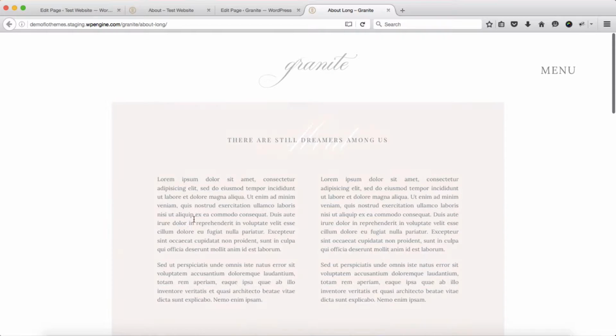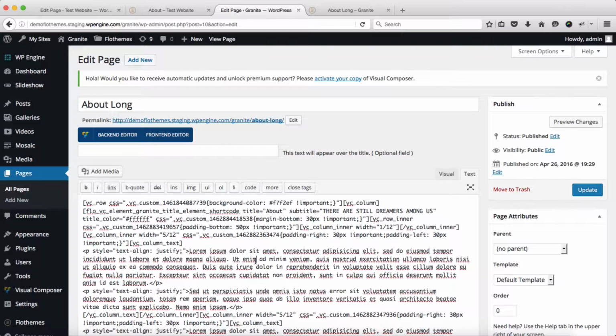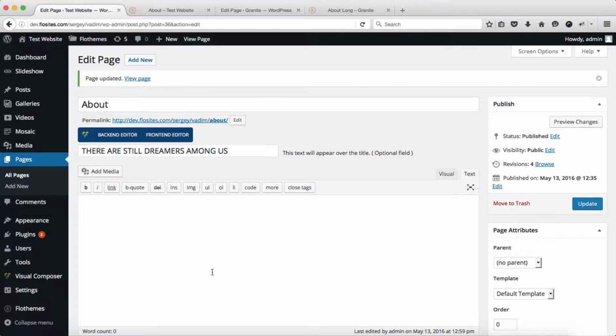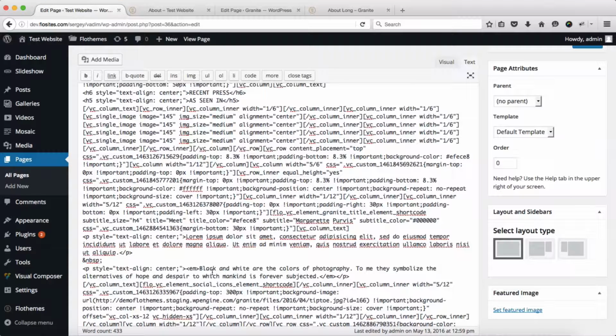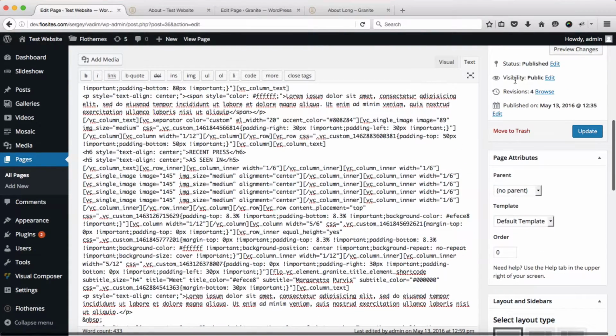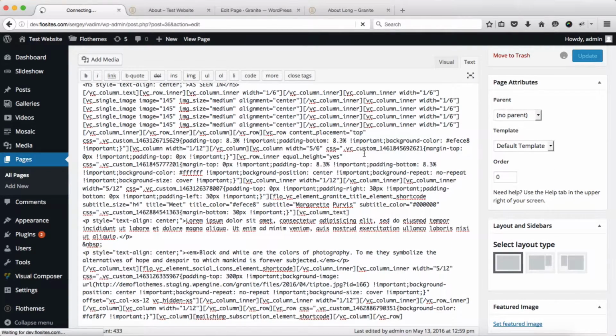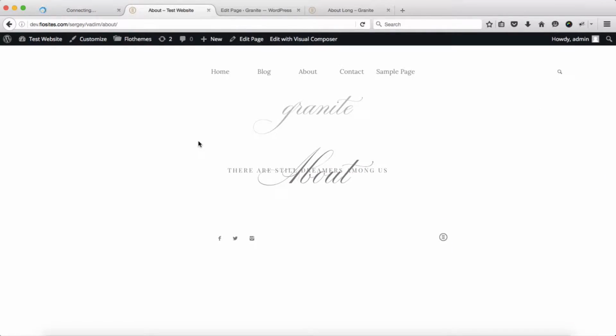In order to achieve this layout, first of all, copy and paste the following Visual Composer shortcode and add this to your page. The code is available within the written documentation that we provide, so be sure to check that out. Once you paste the code, be sure that you are in text mode. Your page template should be set to default, and once you've done that, just click on Update. Then we'll go over to the front end of our website.